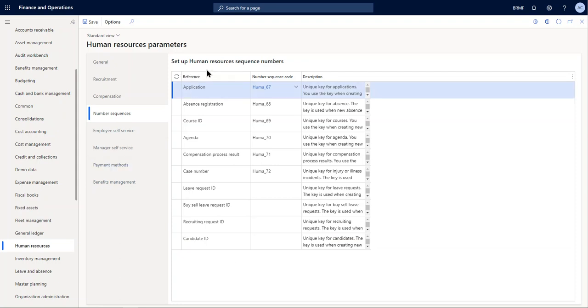In the reference field, you'll see quite a few depending on which module you're in. In human resources, remember this is human resource parameters, so it's only applicable to this BRMF legal entity. And these are the only number sequences that are applicable to this legal entity. If you go into the shared parameters, you may see a different list there. In the references, we have application, absence registration, course ID, agenda, compensation process result, case number, and whatnot. All of these are applicable to different processes within the system.